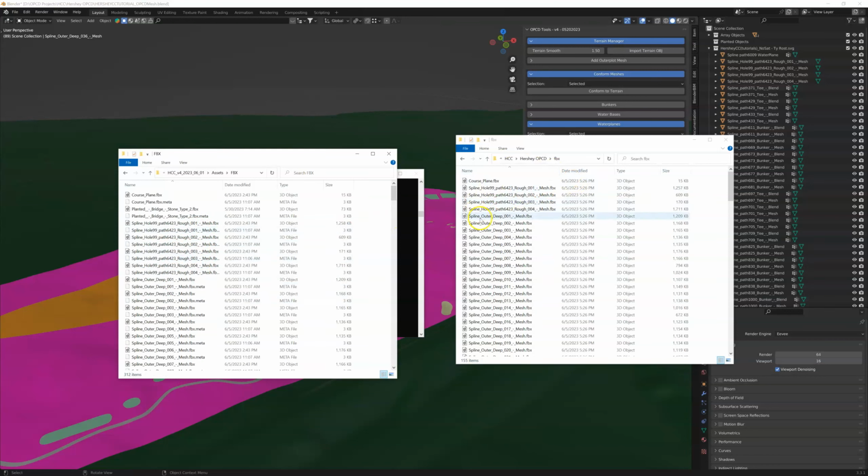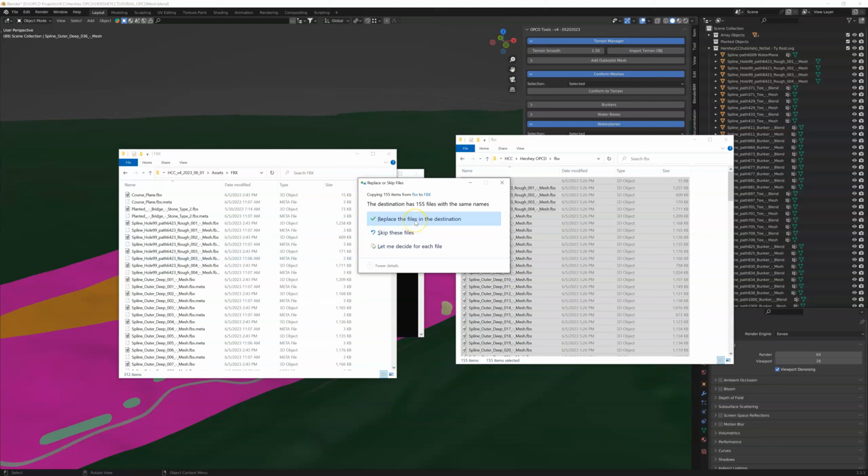So now I need to take the ones that I just exported. I'm going to say Control A. I'm going to copy those, and then I'm going to come over here and I'm going to paste those in. And it's going to say, do I want to replace those?